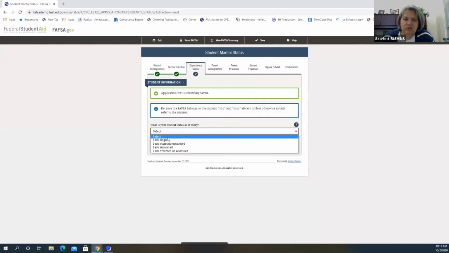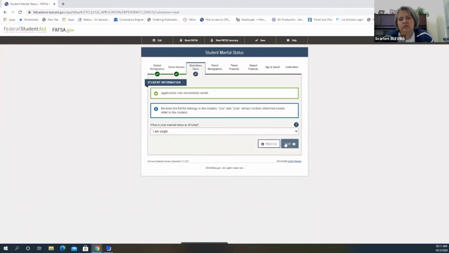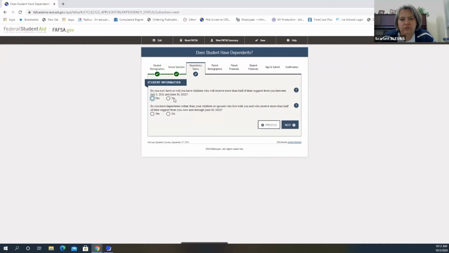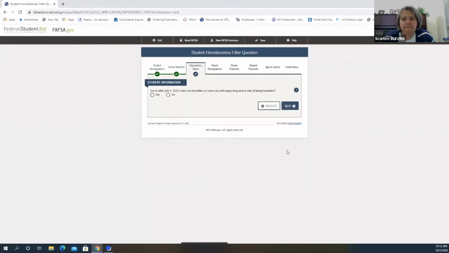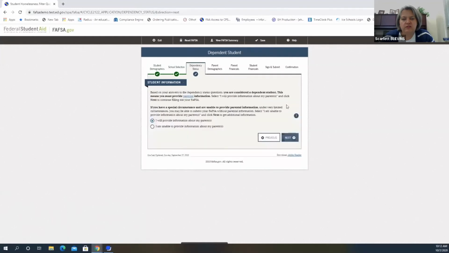And it's going to start again. You see the student information up there. It's always going to ask for the student information first, and then the parent demographics later. And this is where it starts with the dependency questions. And that's still more dependency questions.